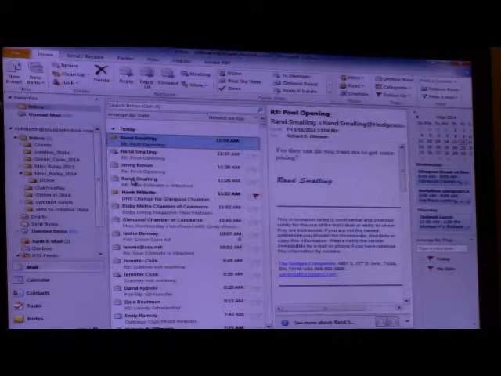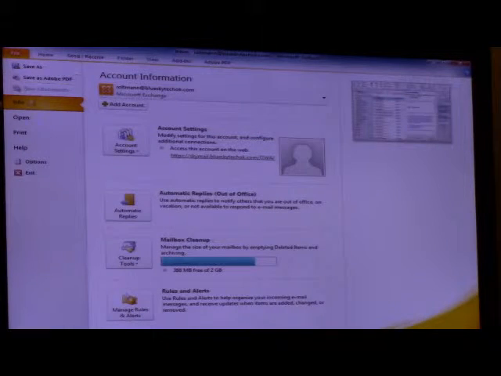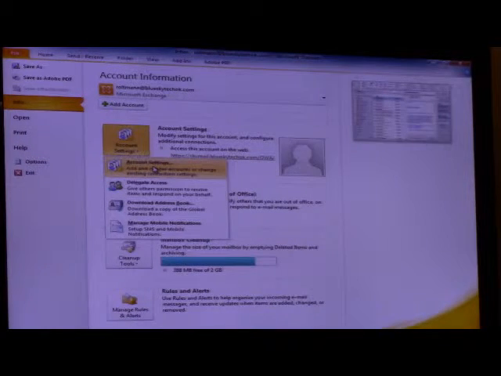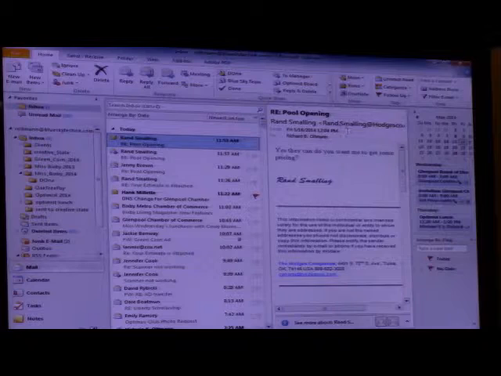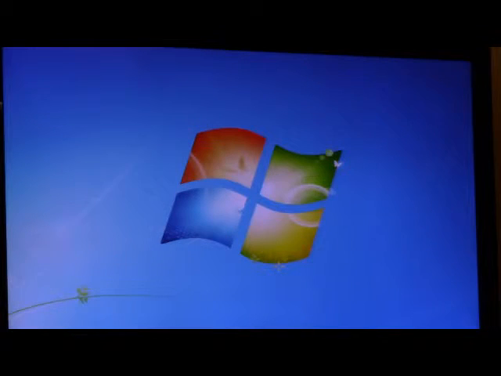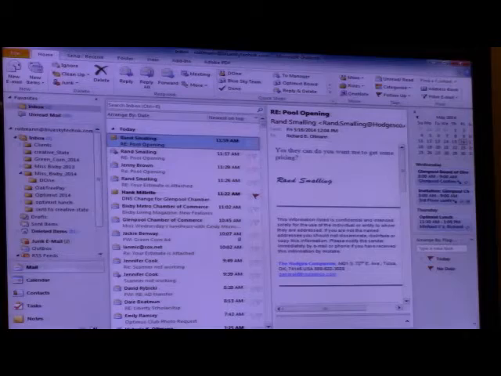If you want to add a second account to it, you can click on File, Account Settings, and go to the account settings. Actually, I can't do it from this one because I'm not in the right Gmail account. Let me go back to it. See which one I'm in. I think you can add that.